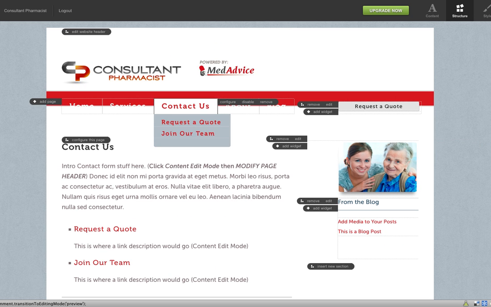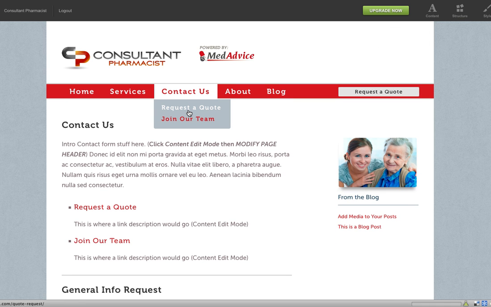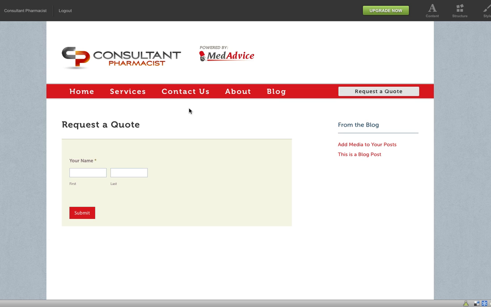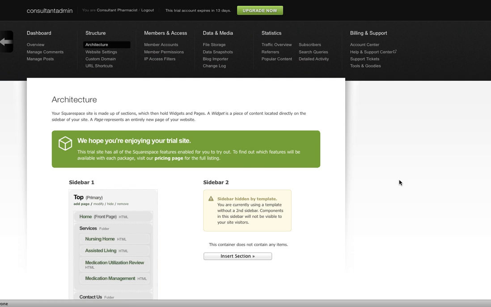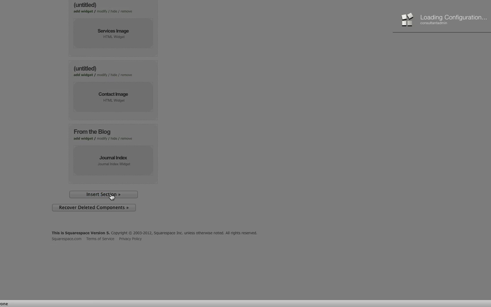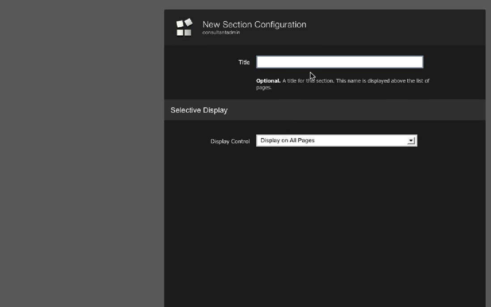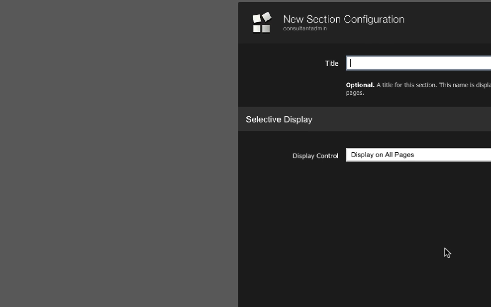So on pages where those don't exist, we'll want to go ahead and maybe add those, and I was going to show you how to do that. On this request a quote page, let's head over to the architecture section of the site. If we scroll down to the bottom, we'd say insert section. We won't give it a title because that title will appear above the element, and in this case, we don't want it. You saw before how it said from the blog, so that's where that title would appear. But since we're just adding artwork to the page, we wouldn't want to put a title that says artwork.